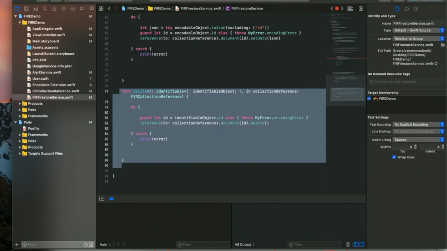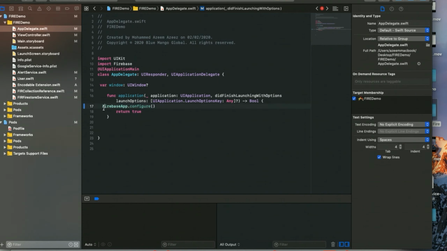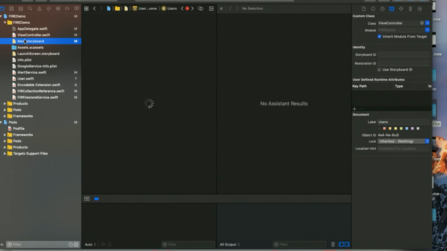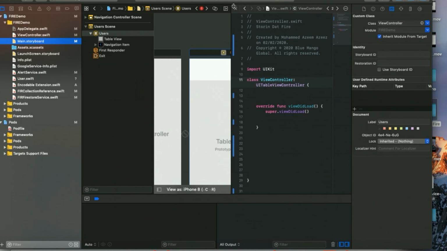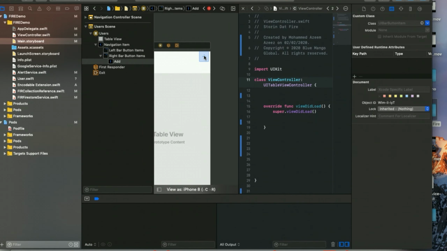Alright. Then come back to the AppDelegate.swift file. I have made the FirebaseFirestoreService.swift file, so instead of this FirebaseApp.configure, I'm going to change this to FIRFirestoreService.shared.configure. Then let's come back to the Main.storyboard file. I have a plus button here, and I'm going to create an outlet for it and name it onAddTapped.